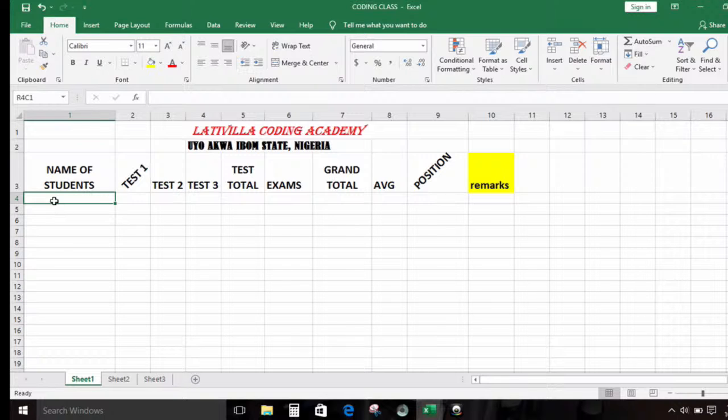Let's just type a few names of students into this platform. In your own work, you can get more names for this class. Just a few names added to it. When you press the enter key, it will go down. So you have to get a few names.